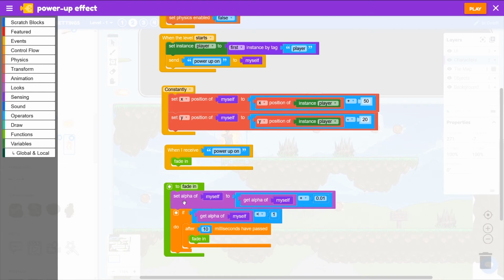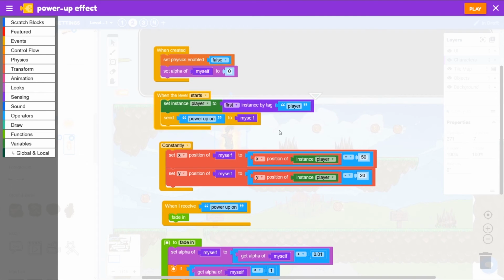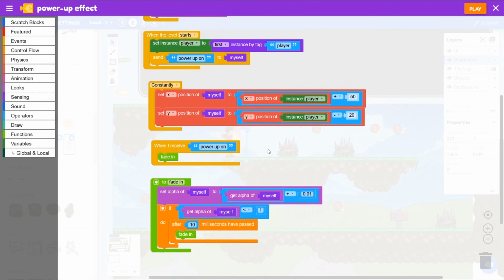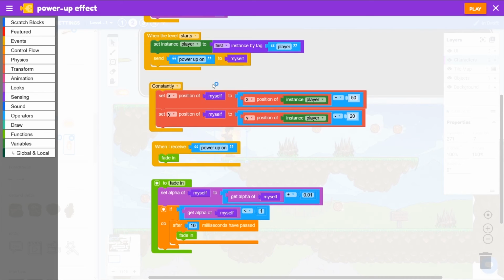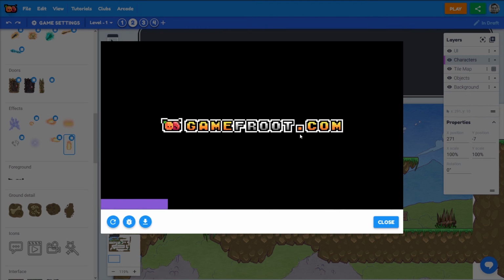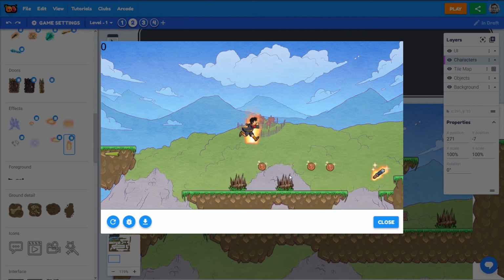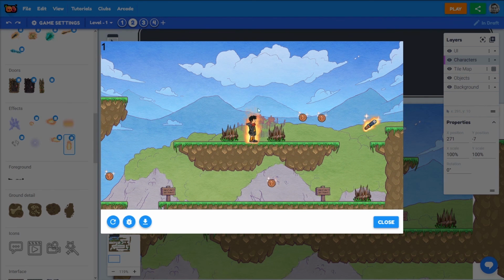Now finally we need to set the alpha to 0 so that it starts out faded out. So set alpha of myself to 0, we can do that when it's created. Then the level will start, power up will happen, power up on, we'll make it fade in, and then it will gradually fade in. Let's see. And that looks pretty cool. Next, we'll make it fade out.